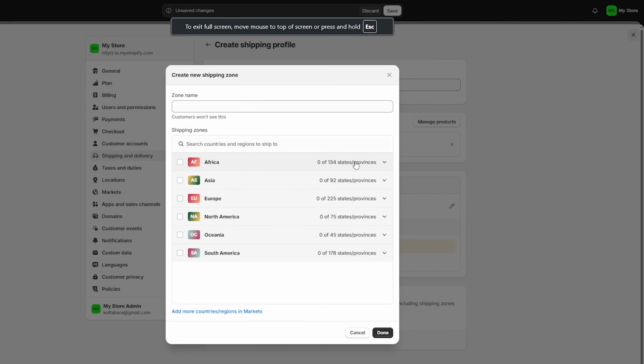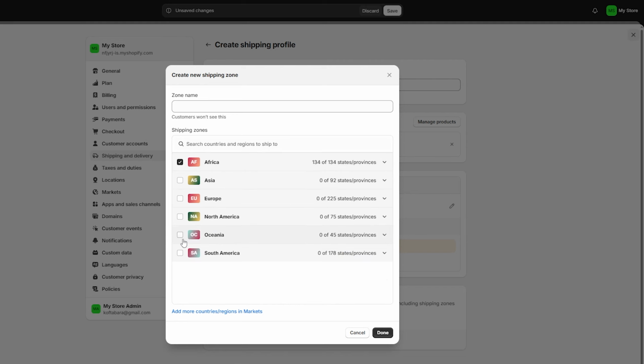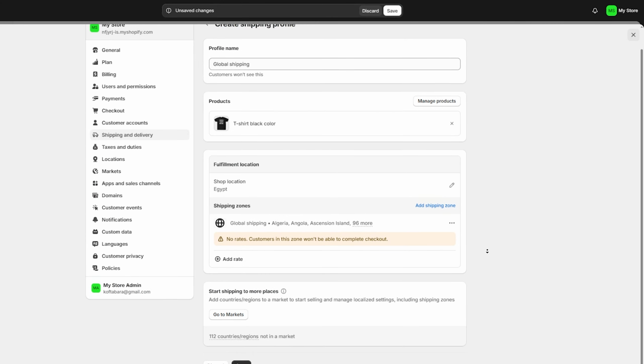And now what you should do right now is simply select the countries that you have chosen in your previous market. So I can remember that I chose Africa, and I chose Oceania and South America. And you need also to name it. Just give it a name right here. I'll name it global shipping, for example. Then click on done. And here you are, you have it.